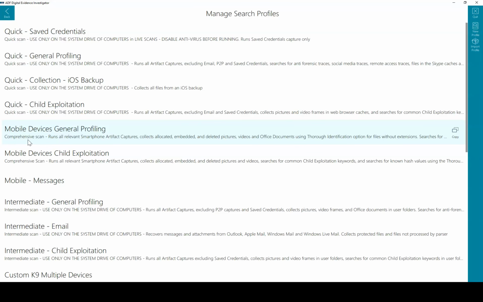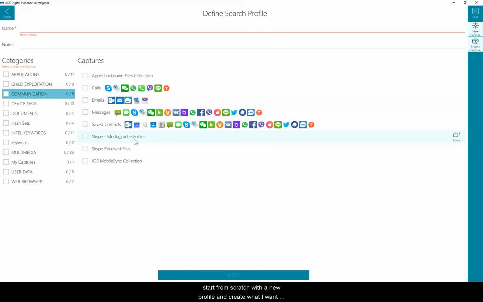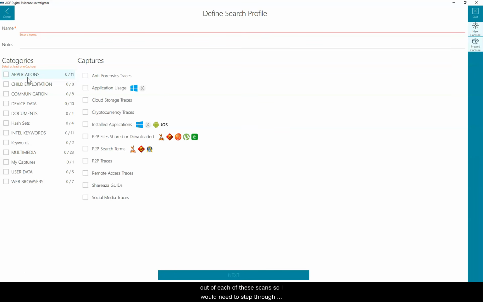But in a normal scan, we're usually doing one device, so it's easy to pick a search profile for computer or pick a search profile for mobile. But here I want to do multiple devices, so I have a couple options. I can copy one of these profiles and adjust it, or I can start from scratch with a new profile and create what I want out of each of these scans. So I would need to step through each category and select which items I would like to have parsed out.